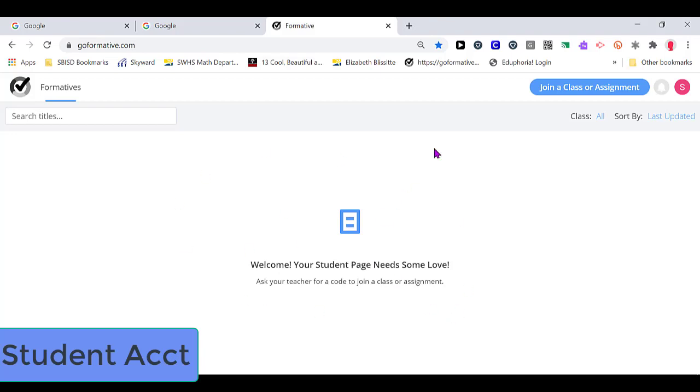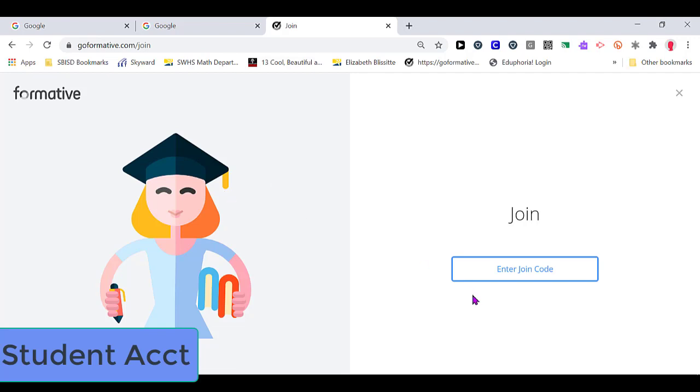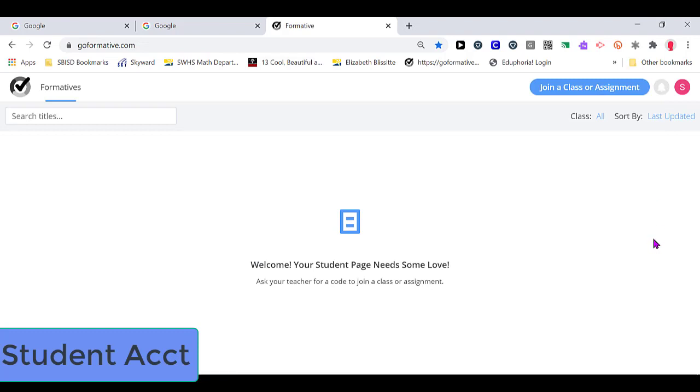That student page will need to get assignments, so as he's already joined in my class, if I click on classes, there I am, math period 1. And as other teachers create accounts and create classes, they can hit join a class or assignment and enter a code for that specific class or assignment. So it's fairly easy to create an account.